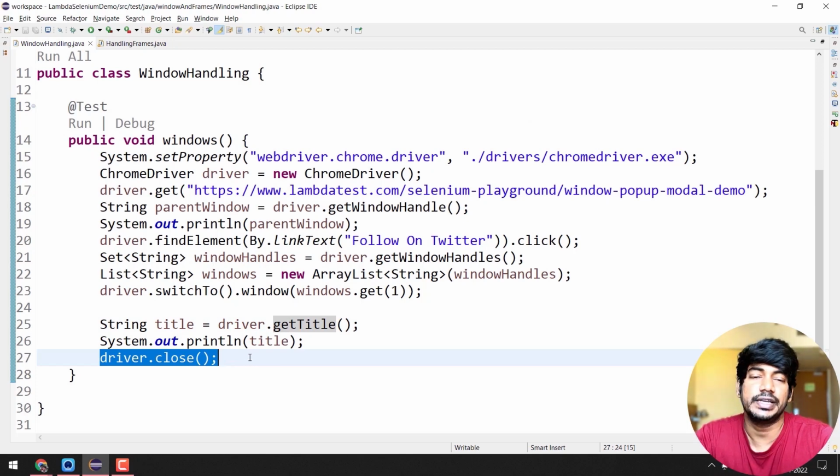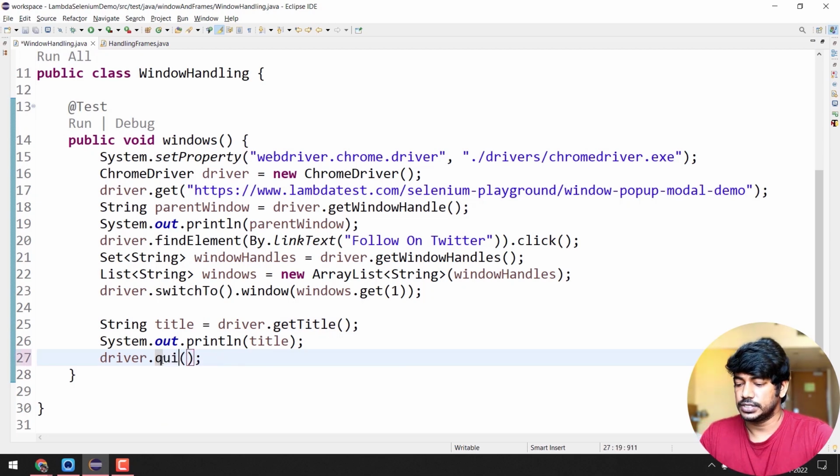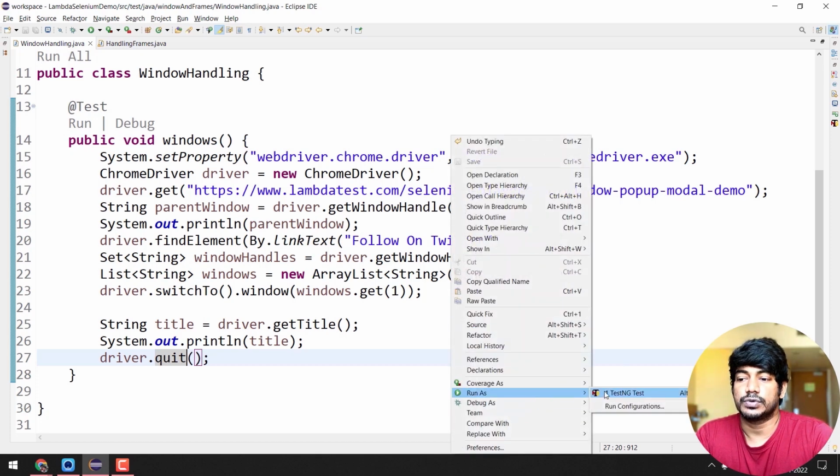Now you might ask me, hey Koushik, what if I want to close both the tabs, or however many open tabs there are? The simple answer is that we have to use driver.quit. driver.quit will close all the active browser sessions, whereas close will focus on the particular targeted browser or window. Now let me try to run this one more time.